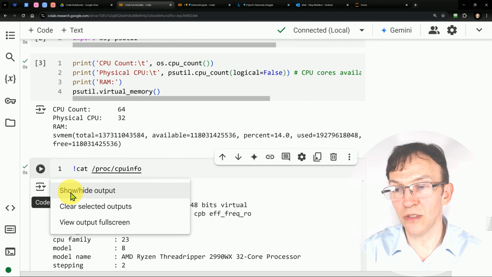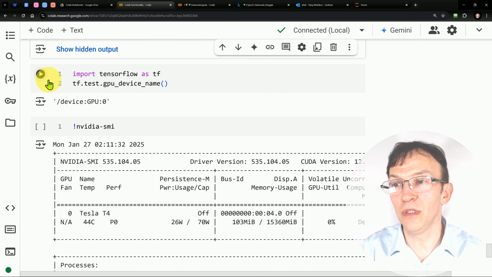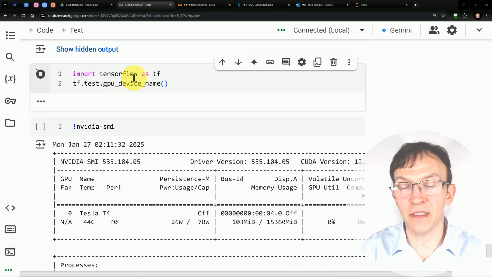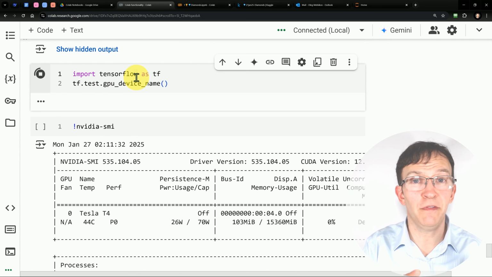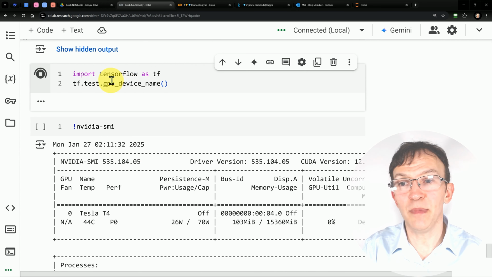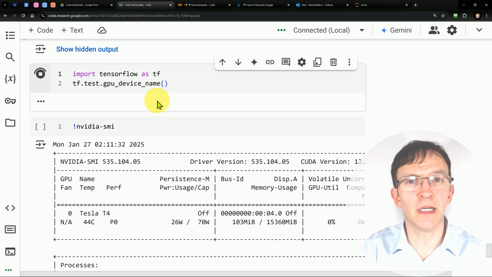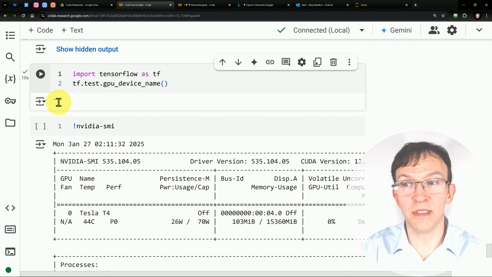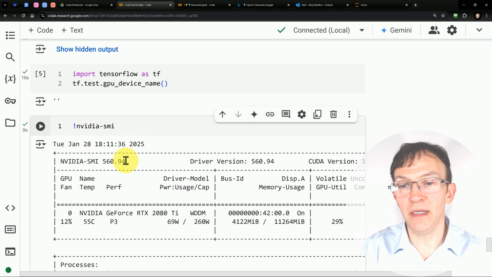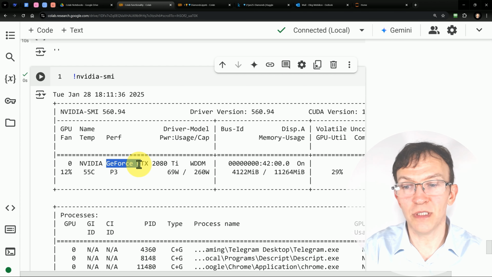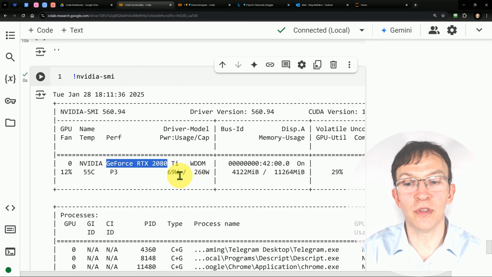We can suppress, hide, or clear this output. This line will load TensorFlow, which may or may not be available on your local computer. And it will tell me the device name or the GPUs that I have on my computer. Right now, it's apparently nothing. NVIDIA SMI will give me information. GeForce RTX 2080 is the GPU that I have locally.